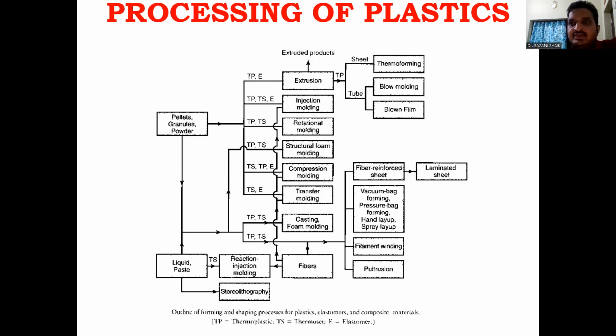And the processing of plastic takes a major role in how it is manufactured. Pellets, granules, powders, liquid paste, reaction injection molding. Extruded parts relate to extrusion, injection molding, rotational molding, structural foam molding, compression molding, transfer molding, casting, foam molding. These are all manufactured as extruded parts, and how fibers are linked to the solid state. Coming to sheet, there is thermoforming; for tube, there is blow molding.